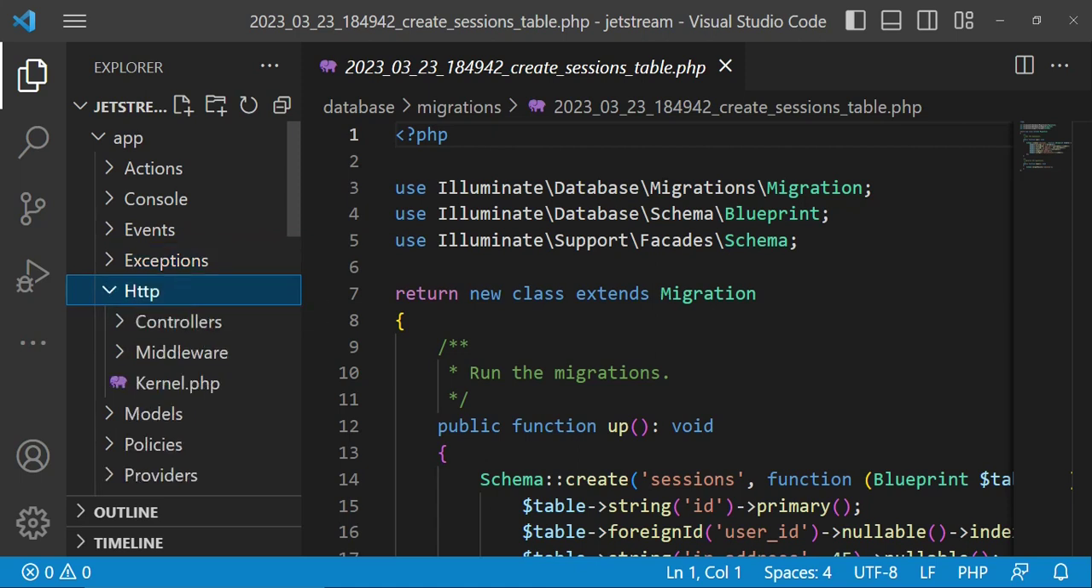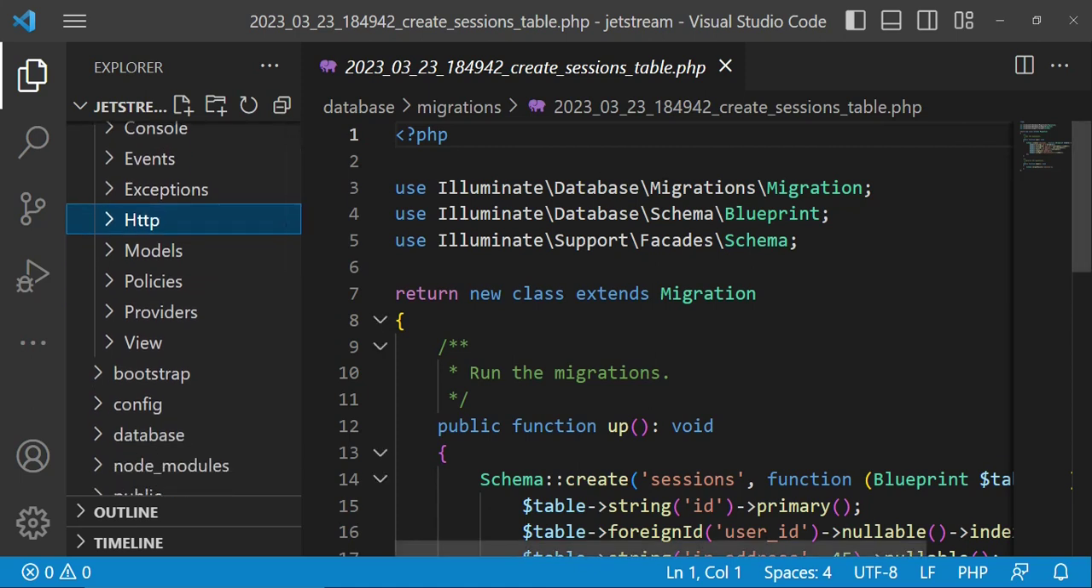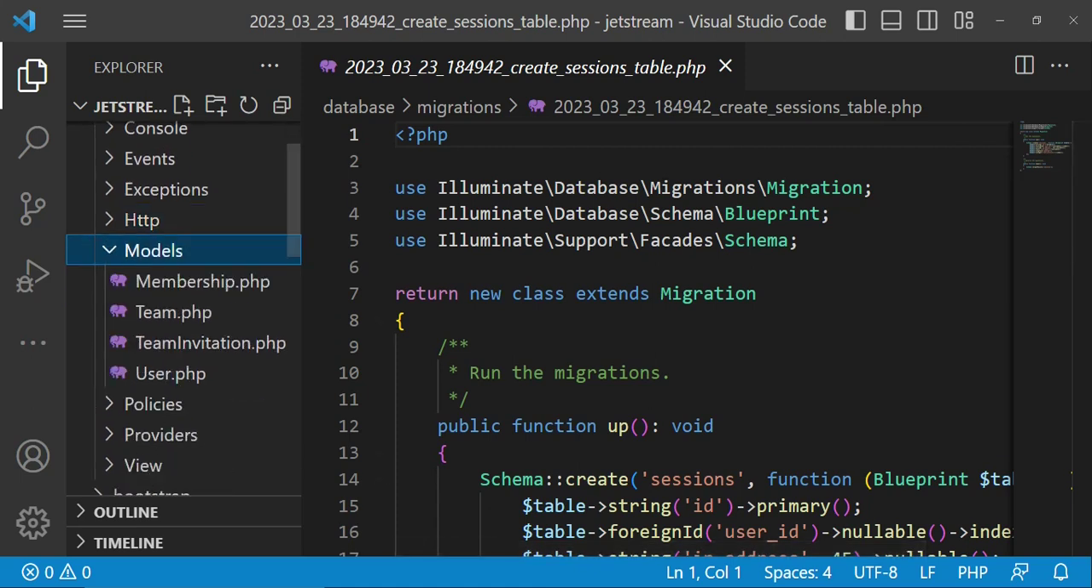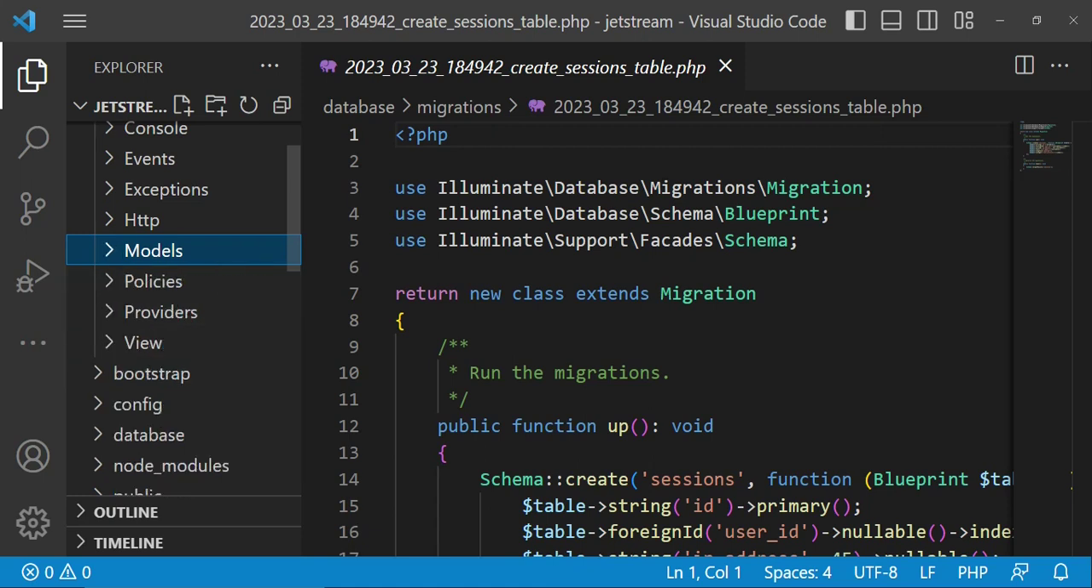Now we have HTTP controllers, and as you can see, we do not have auth folder inside here, so it's slightly a different implementation from the implementations that have been done maybe in Laravel UI and in Breeze and so on and so forth. Then we go to models. We also have some more models that have been created. You can see by default, the only model that comes with a fresh installation of the Laravel application is only user.php. Team invitation, team.php, and membership.php have all been created by Jetstream.